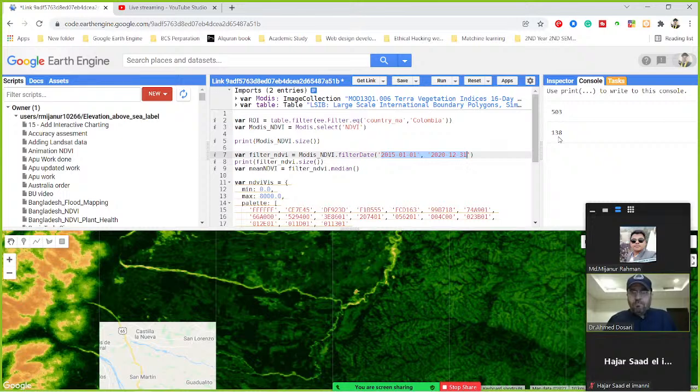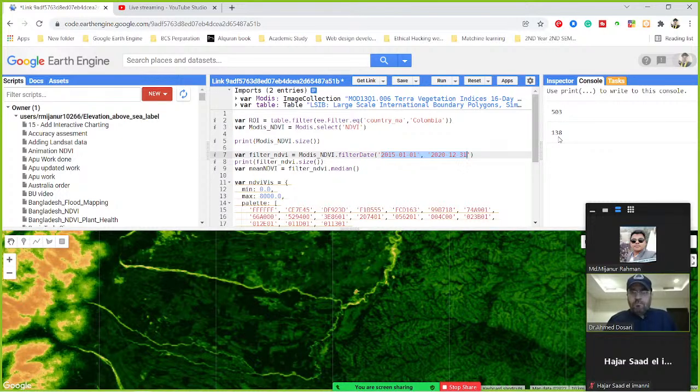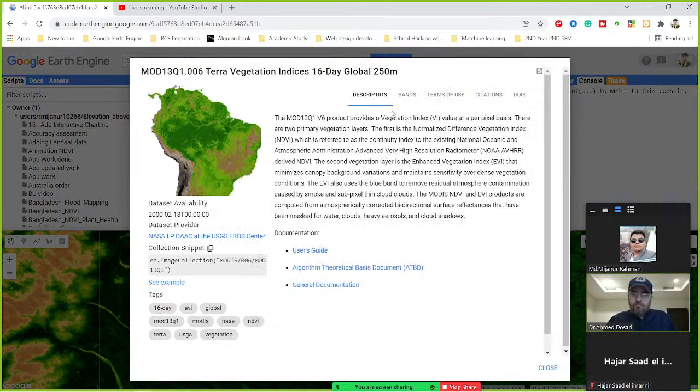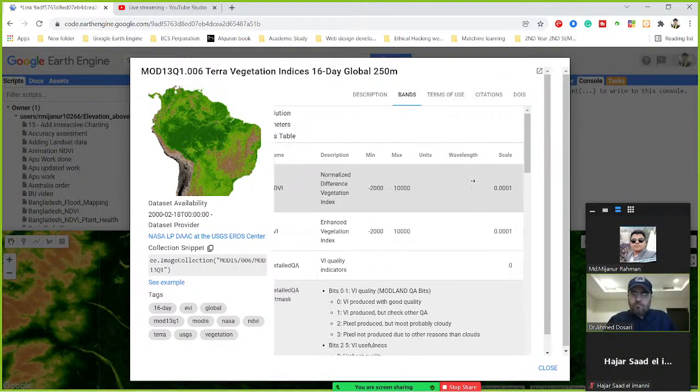But these images will not be reprojected. Okay, so now I want to reproject them. So this is my whole collection, and these 138 satellite images will be stored in this variable filter NDVI. Okay, so now I want to multiply this scale factor. Here you can see this is my scale factor. Now I want to multiply this scale factor with this whole collection.